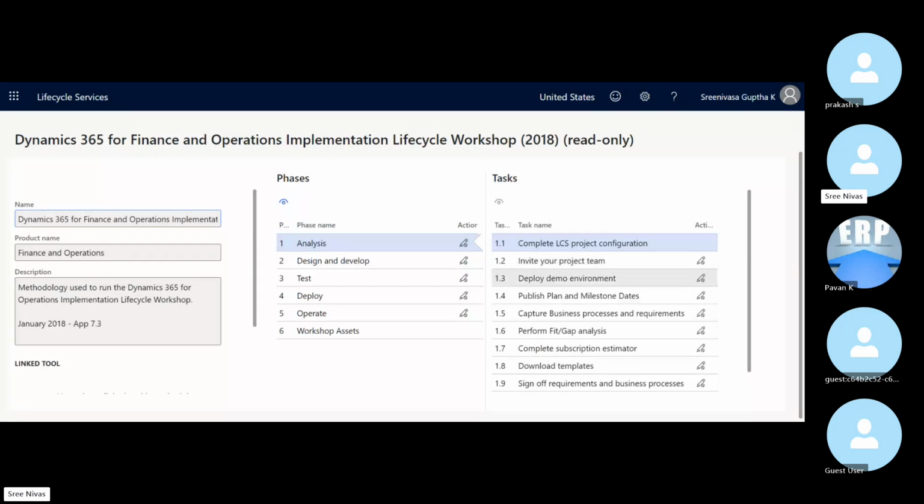You can see the option to invite your project team, and you will be given a demo environment. Even though the setup of all this will be taken care of by the technical team itself, once that is done you will be provided three different types of environments: UAT, sandbox, development environment, and the production environment.